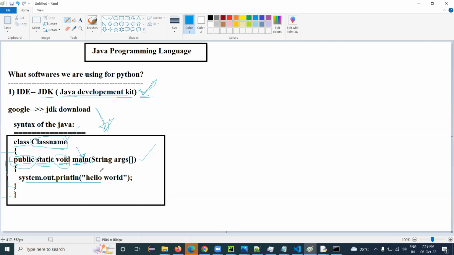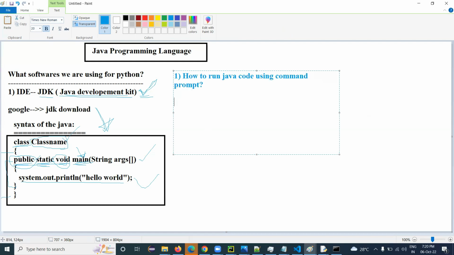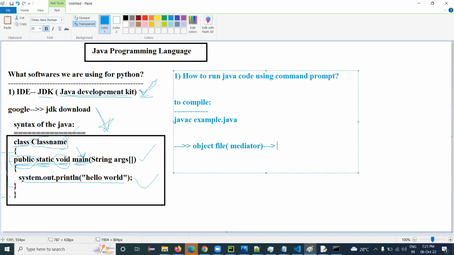Okay, this is clear? Yes. So how to execute Java code through the command prompt and Eclipse? It's very easy. Eclipse we'll see later. Using the command prompt, we compile with javac, the file name, for example Example.java. Once it is error free, it creates an object file. The object file is a mediator. Whenever you compile successfully, it generates a .class file. This is called the object file.